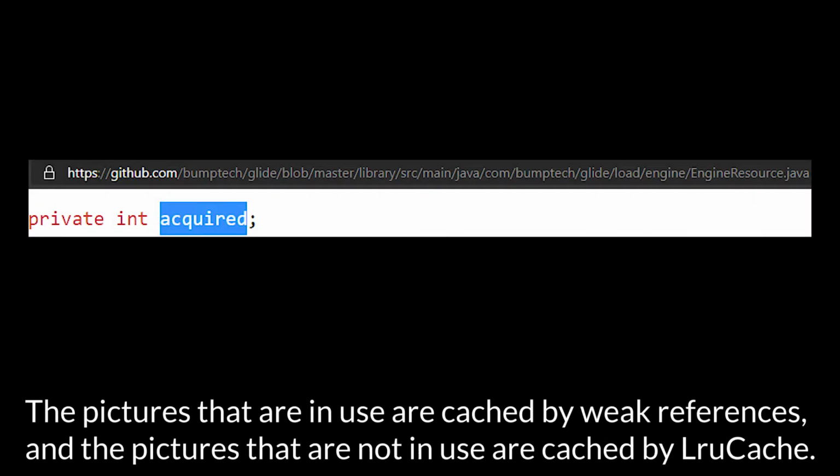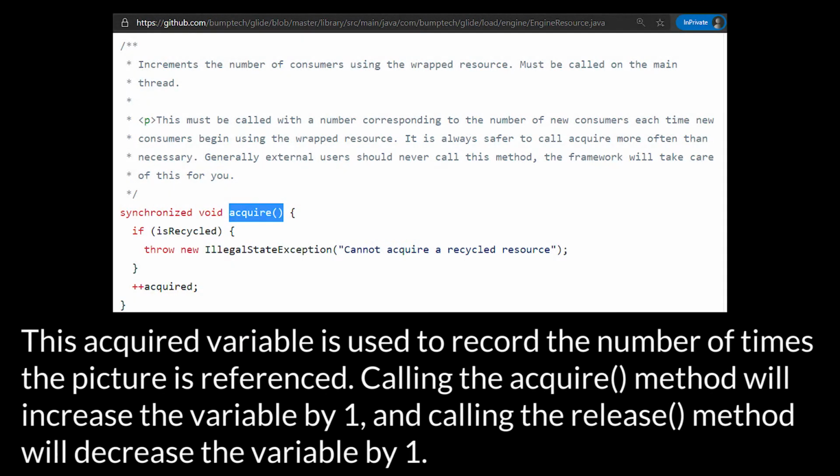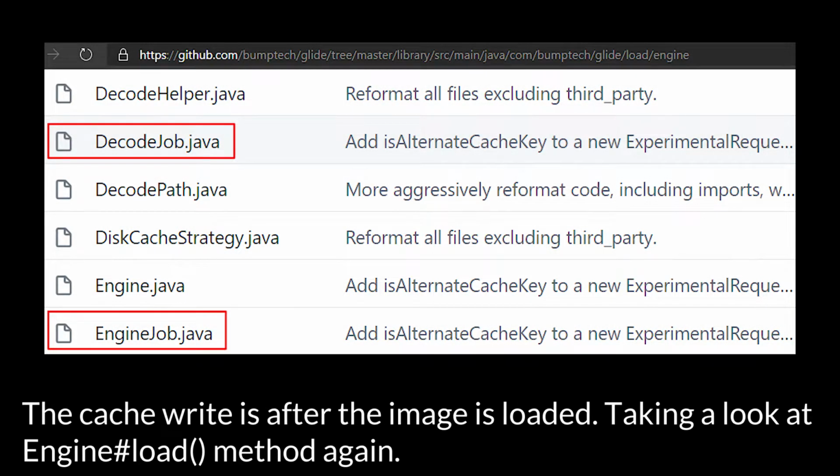The pictures that are in use are cached by weak references, and the pictures that are not in use are cached by LRU cache. This is achieved through the picture reference counter, the acquired variable, in EngineResource. This acquired variable is used to record the number of times the picture is referenced. Calling the acquire method will increase the variable by 1, and calling the release method will decrease the variable by 1. The cache write is after the image is loaded.